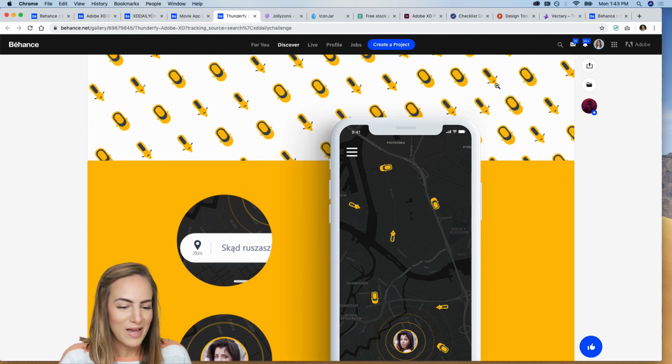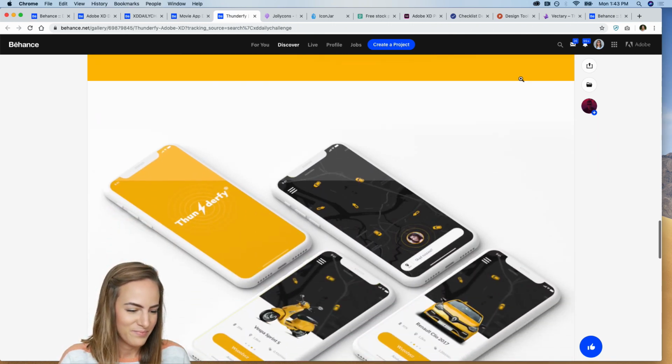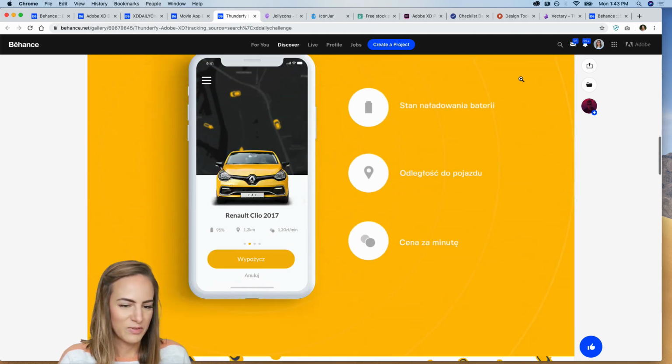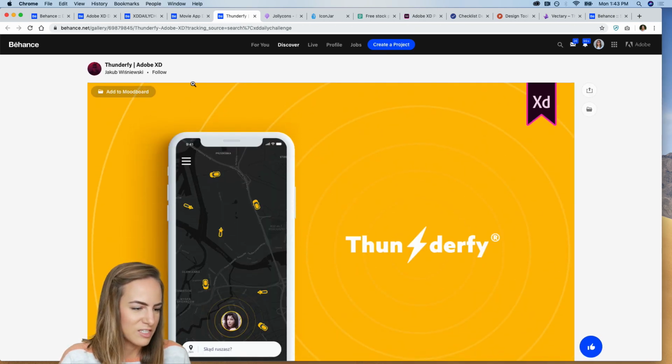Cute little pattern in the back with motorcycles and cars. And some mock-ups. This one looks awesome. So who was this? Jacob. Awesome job, Jacob. I love this one so much.